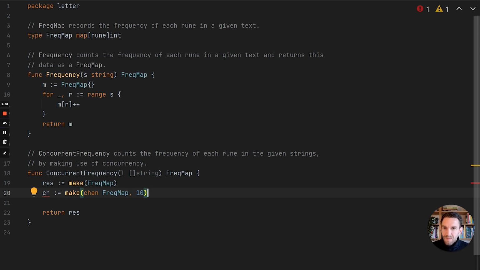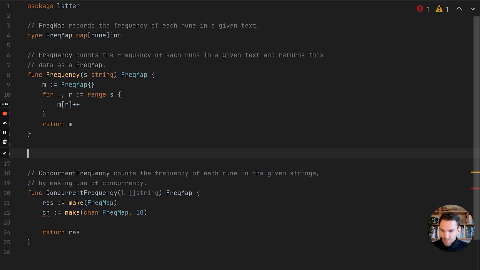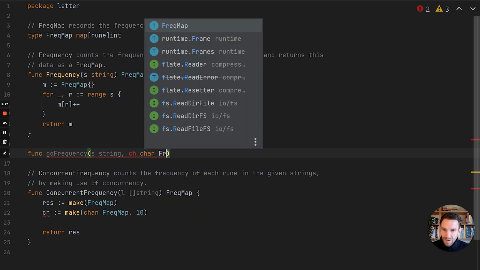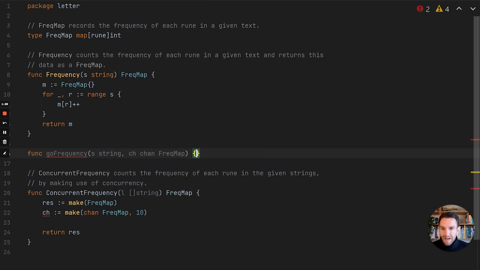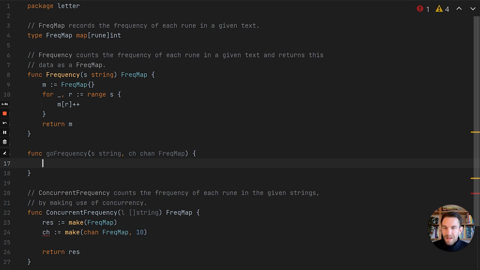Then, a Go routine is a function that executes in the background. So we need to define a function that will execute in the background. We'll call this func goFrequency, and it will take the string to process, and it will take the channel, a channel of frequency maps. And in this function, we need to do two things. We need to calculate the frequency, and we need to communicate that to the channel.